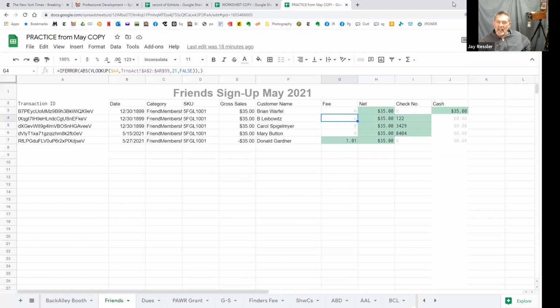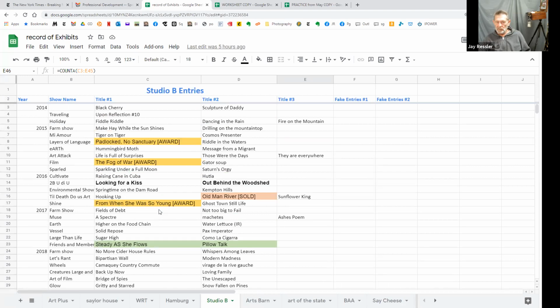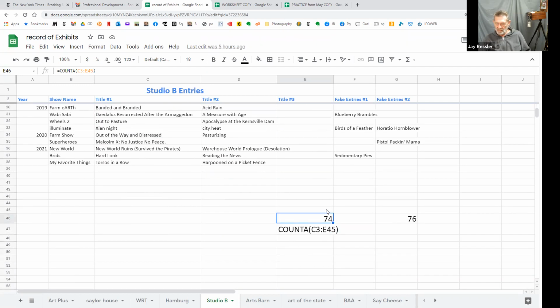Okay, so there's one other function that I want to talk about, and that's count. There's several different counting functions. There's count, count A, and a couple other counts. I forget what all of them are. I only use count or count A. In this particular example, I use the formula count A. It's this one, of course, since it's a formula to work, it has to have an equal sign at the beginning. The 74 is the number of pieces I've entered in Studio B shows in, what, 7 years? 74.